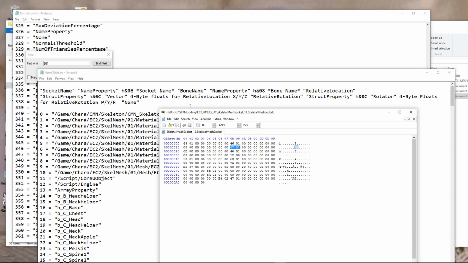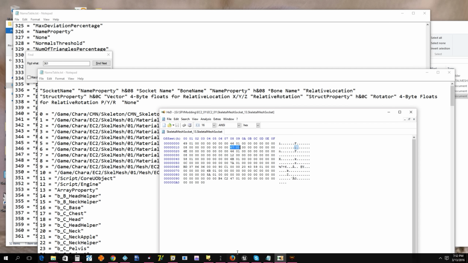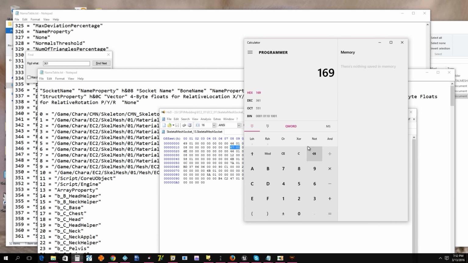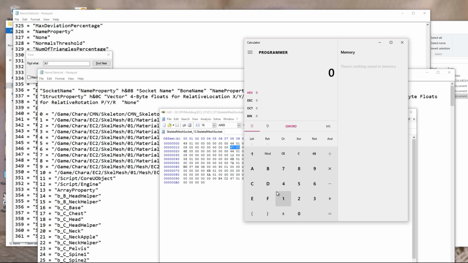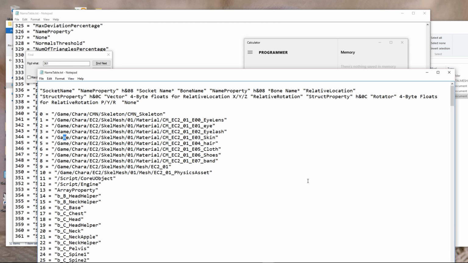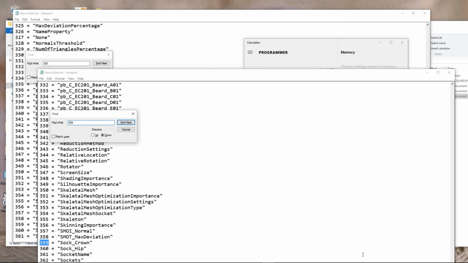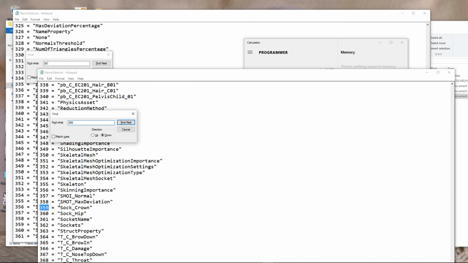So for Zangief, we look at 167. I'll just use my hex calculator really quick. 167 is item number 359. So looking at his original file, which is this one, search 359. We see here item 359 is a socket called sock_crown. So that would be the actual name of the socket that we would need to add.